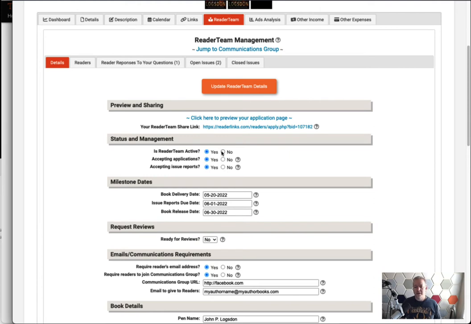Now, if you set the reader team active, no, it's not going to be able to, they can still submit issue reports actually, but they'll have to go to their archives to do it, and readers generally do not do that. But what I tend to do by the time I'm done with the reader team, all three of these are set to no, just so you're aware, but they're set at different times.